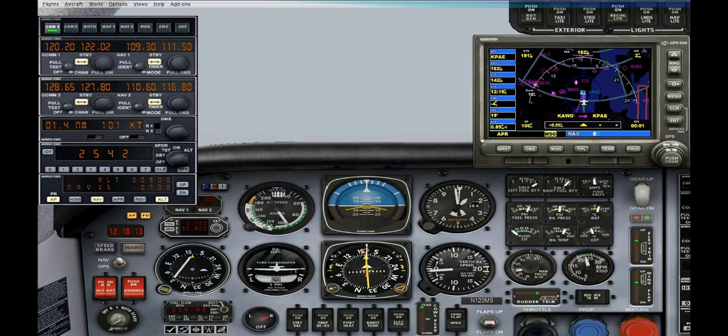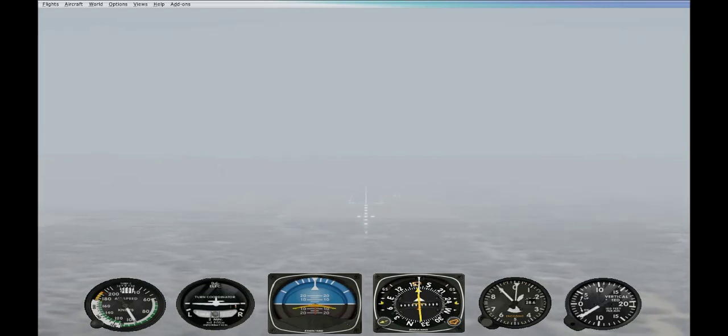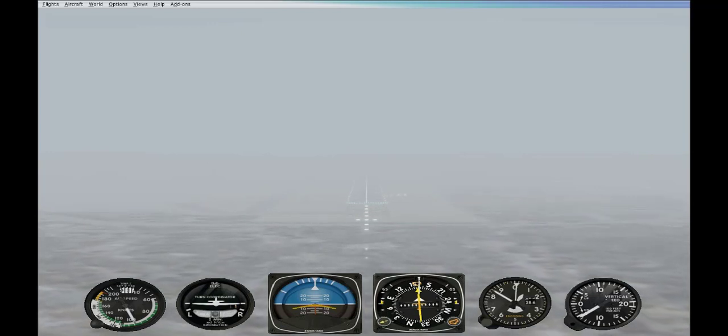Now with 1.4 nautical miles to go, my speed and altitude is right, gear is down, flaps extended. All I need now is to see the runway dead ahead of me. And there it is. It's very satisfying in real life and in FSX to pop out of the fog and find the runway dead ahead.